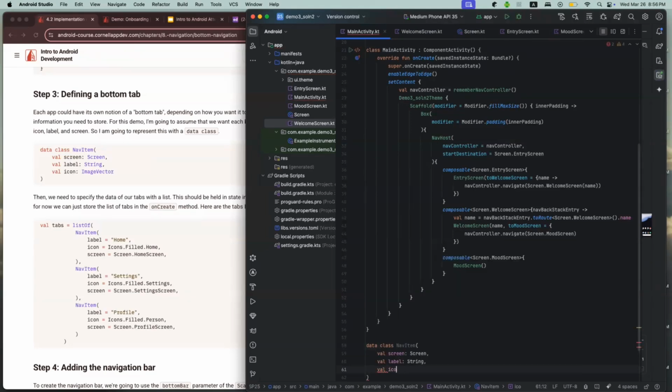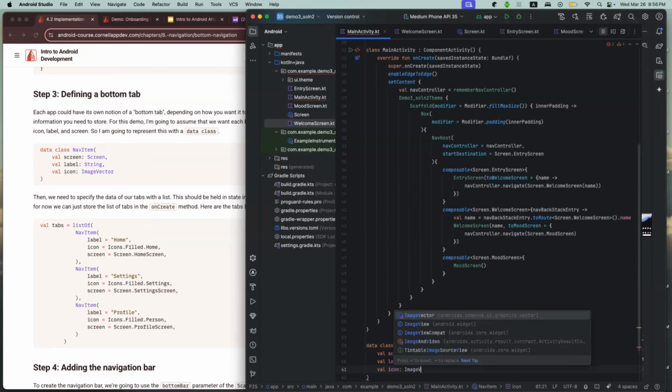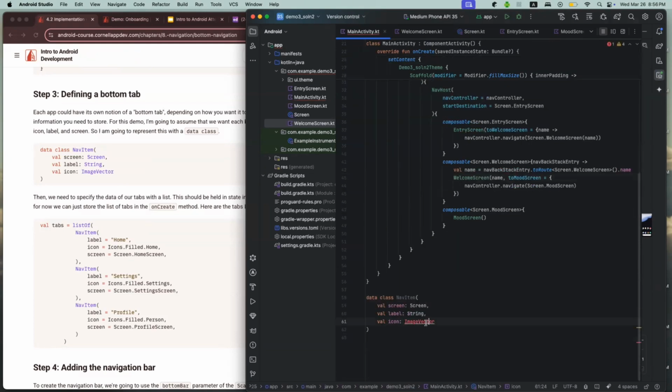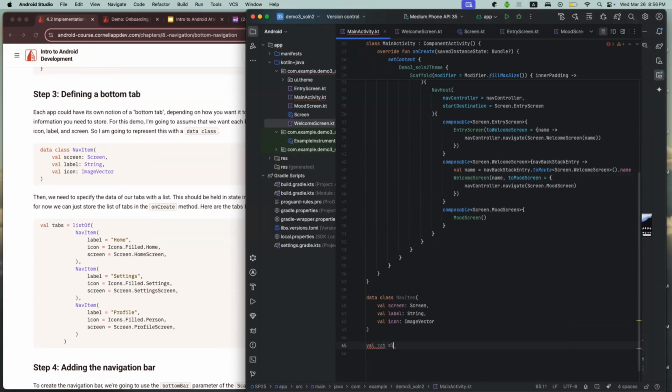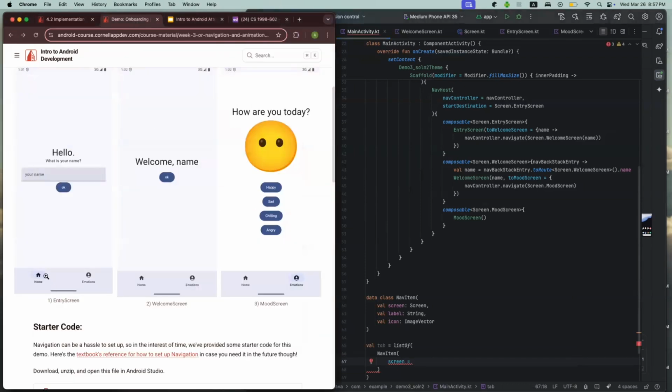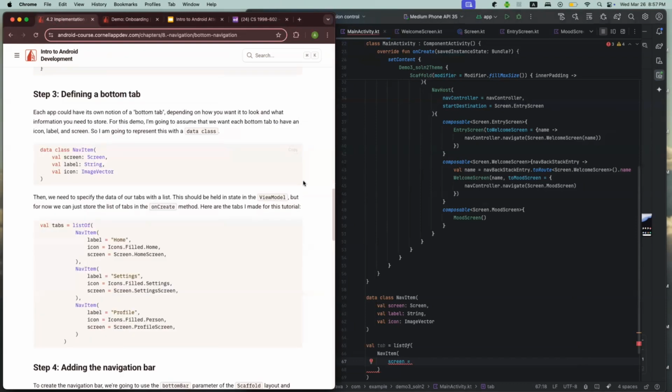icon self-explanatory. And we haven't worked with icons yet in this class. Again, it's just a syntax thing. So you don't need to worry too much about the exact syntax for that. Then we import this. Okay, and val tabs, this is going to be a list of what you want to display in the bottom nav bar. So in this case, again, we're displaying two things. Home is going to be the entry screen, the emotions is going to be the mood screen.